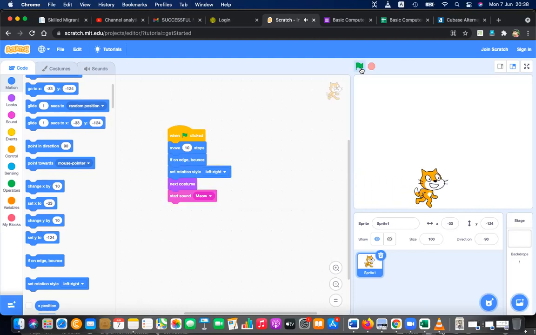Yes. Sir, in my one, when I do this, the cat goes upwards too. That is due to the rotation style left right. You have to add rotation style left right, otherwise the cat will turn the other direction. And no, also, sir, I didn't mean that when it moves 10 steps, it goes upwards.